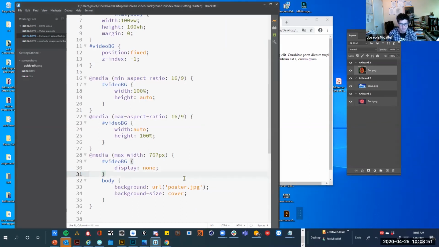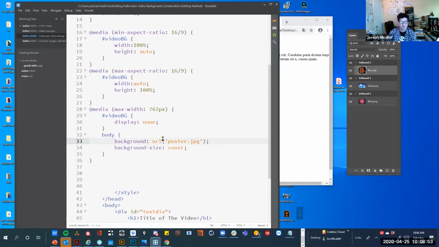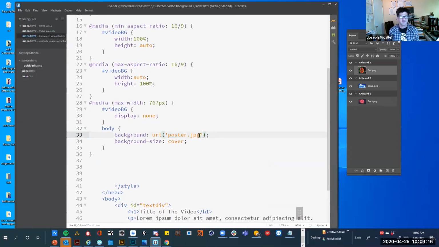What I should have added here is this JPEG. I didn't add it into my folder where the index.html is, but this is an image. So the other thing that would happen is that this image would appear. It's another thing you can have with that video: if it's under 767, not only does the video go away, but instead you see an image.